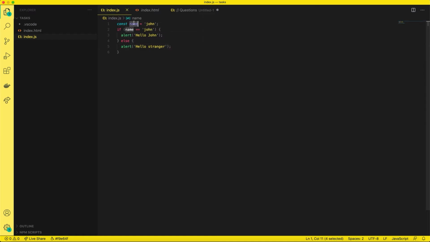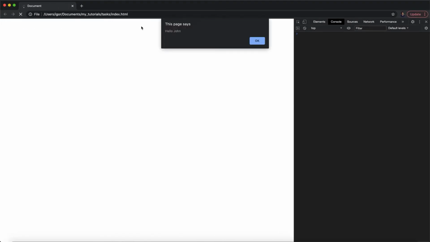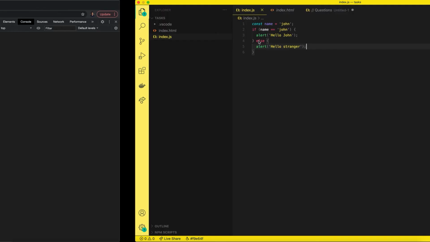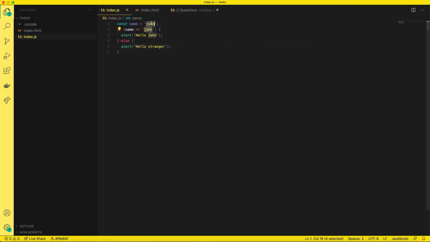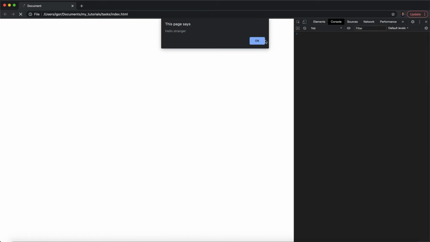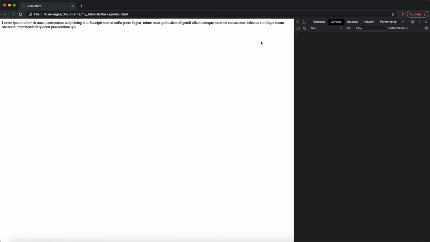Now, if this value is John, this first condition will trigger. Otherwise, the second one will take place. Now that the value of our variable is John, let's see what the result of it is. Hello, John. This is the first alert statement in our condition. Second one does not trigger. Now I'm going to go back and change the value of this variable. Or sorry, just replace this with Jack. Hello, stranger. Our program doesn't know about Jack. It only knows about John. Therefore, we're saying hello, stranger.